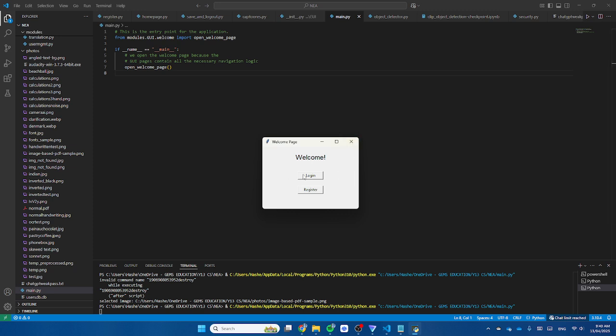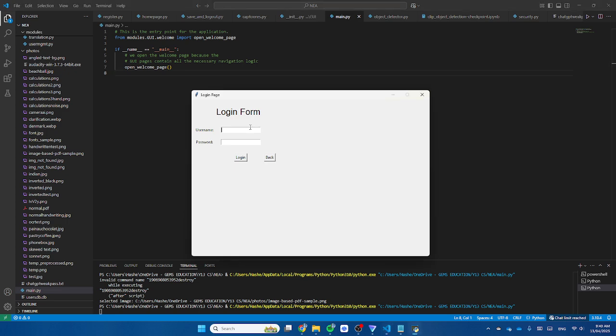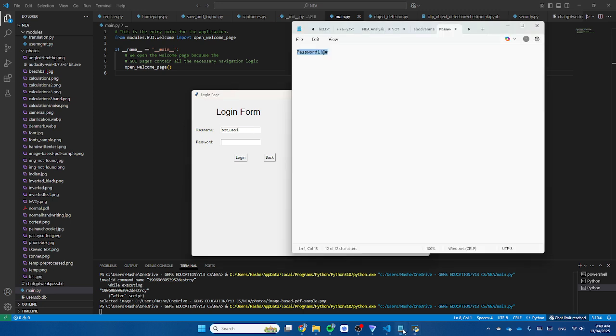Let's see. Going to log in. We're going to go into detail into this section later. But for now, let's just try uploading an image.